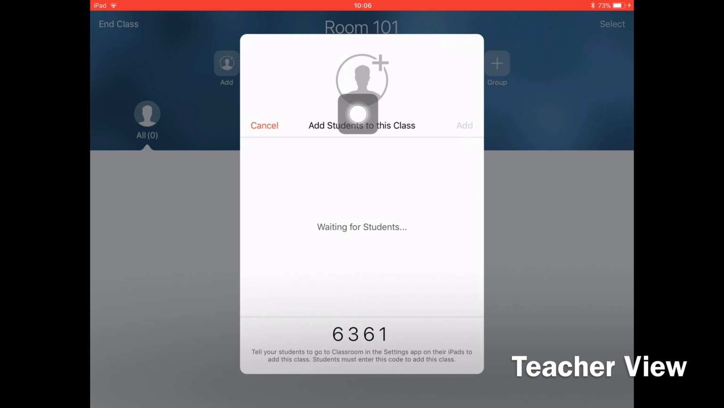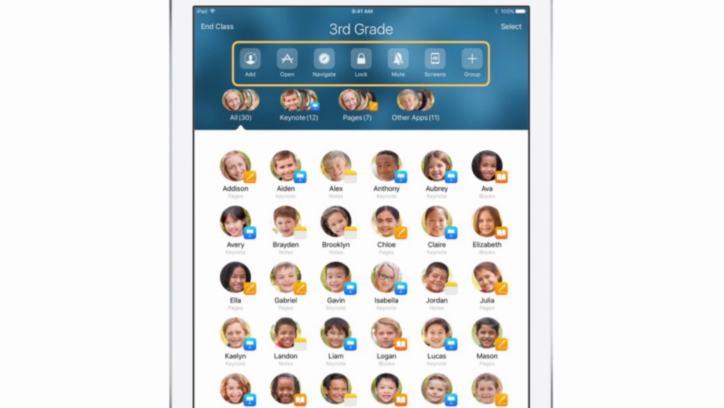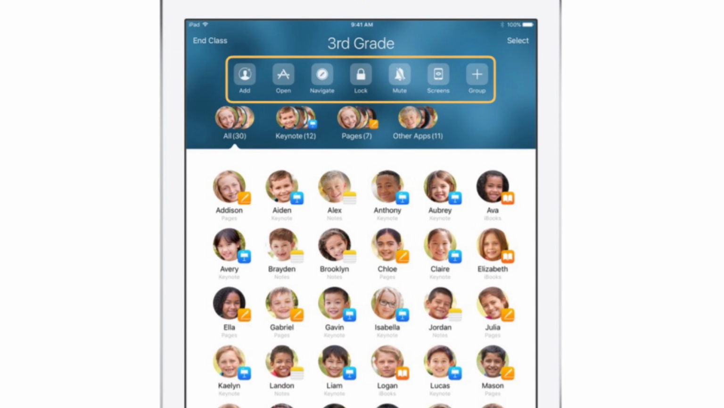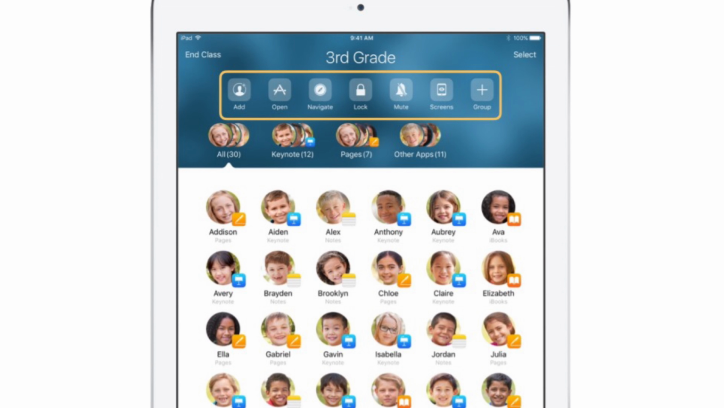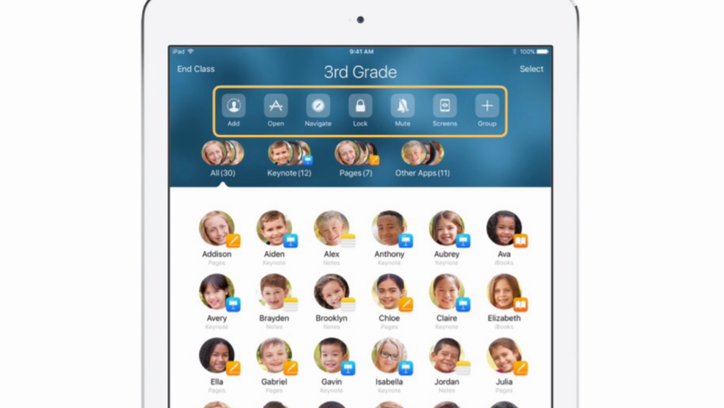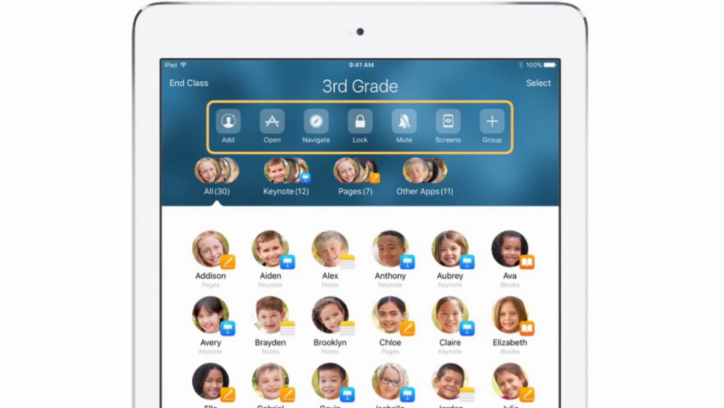As students begin to join your class, their names and possibly photos will appear above the invitation code. Tap Add to enroll them in your class. Once students have been added to your class, you will see the Actions list, which contains actions that you can perform on the devices in the classroom. We'll cover this in more detail at a later date.